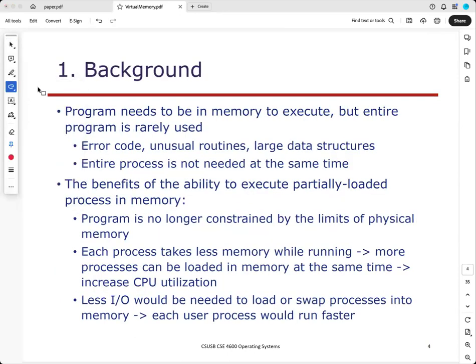Traditionally, we've worked under the assumption that entire processes must reside in the main memory for execution. So that means the entire logical address space of a process should be placed into the main memory so that this process can run on CPU. But the reality is often different from this ideal.